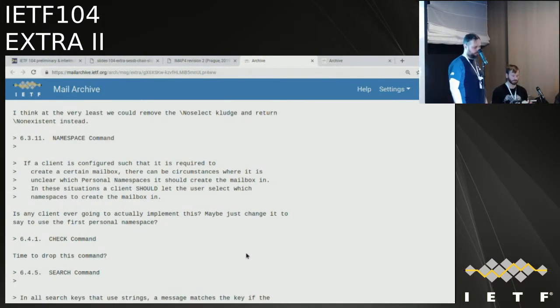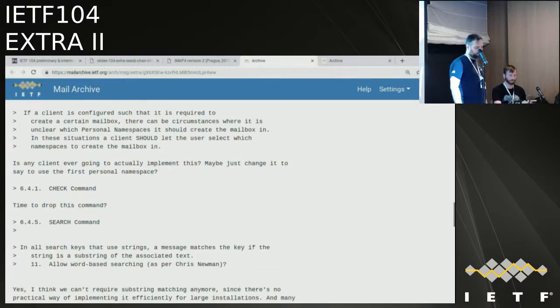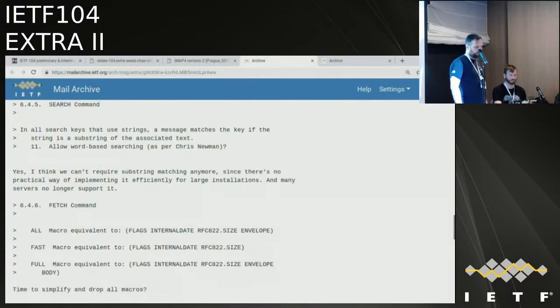Any objections to dropping check? Speak up. You'll have another chance when you review the document. Well, I think we need a specific text proposal here.